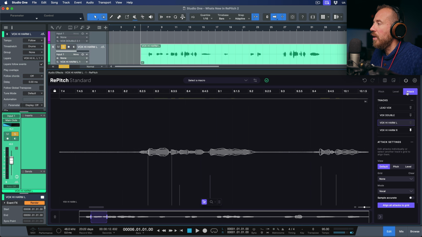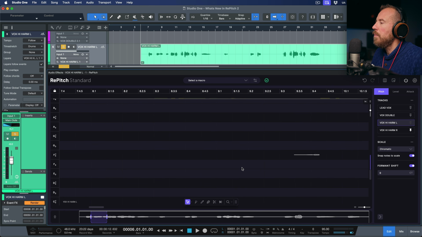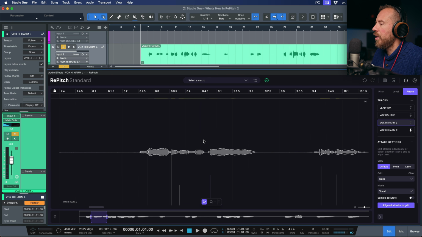We have the ability, we can do it in the level as well, but in the level, it's good if you wanted to match the volume and the amplitude of these two tracks, you could use a level view, but typically speaking, working between the pitch view and the attack view is a really good place to start.